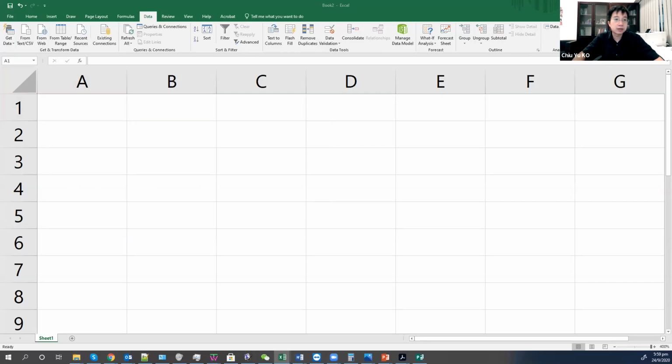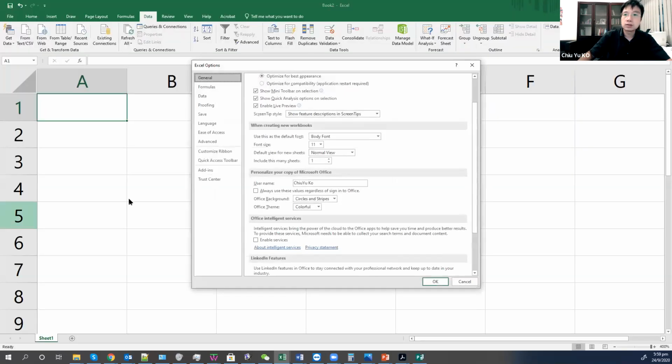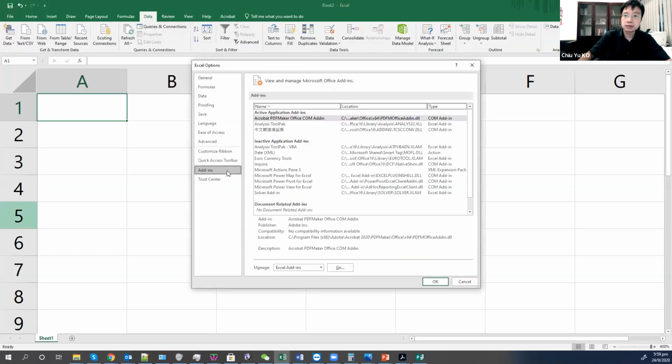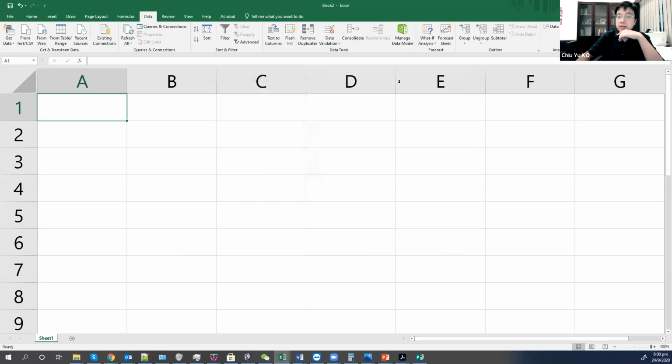Just repeat once more quickly. Go to File, Option, and then Add-in, and then Go. Then there should be NS2PAC here. If not found, maybe when you install it, it should be there. There should be data analysis. Is that okay?